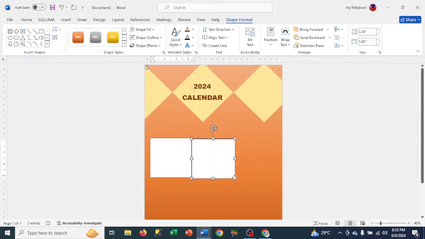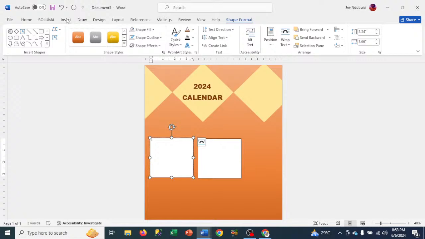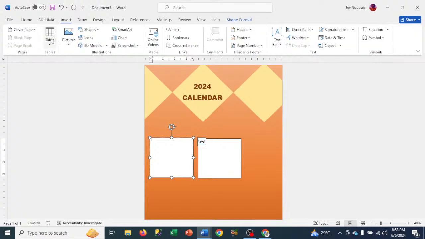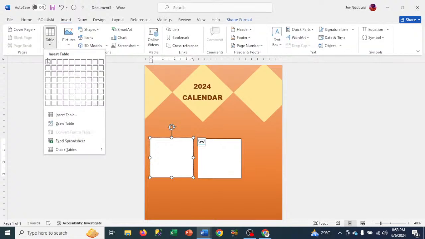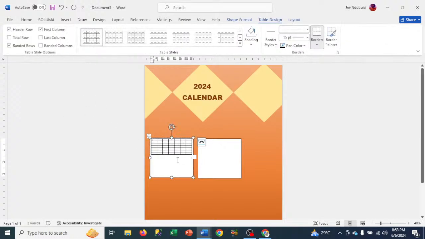Okay, if I set it something close here, I can maneuver it. Inside here, I will have to say insert, then table. In the table, there are 7 days of the week. I will select 7 columns, and then down here, to be on the safe side, I will select 7, 7. So once I click that, what I have here is 7, 7.